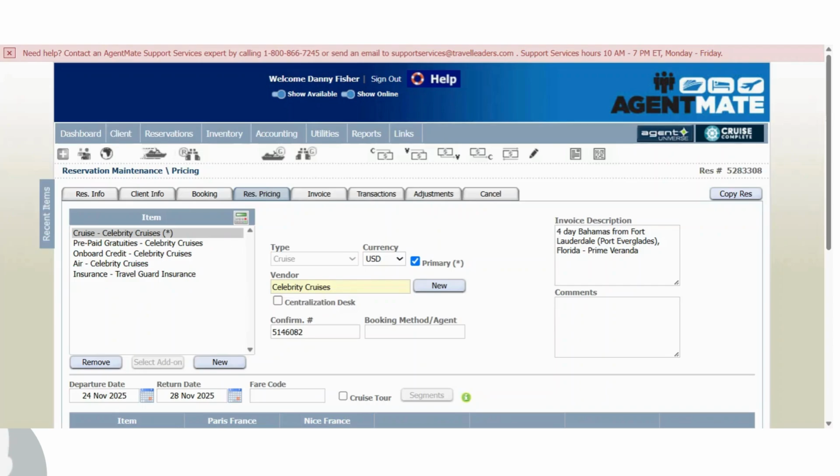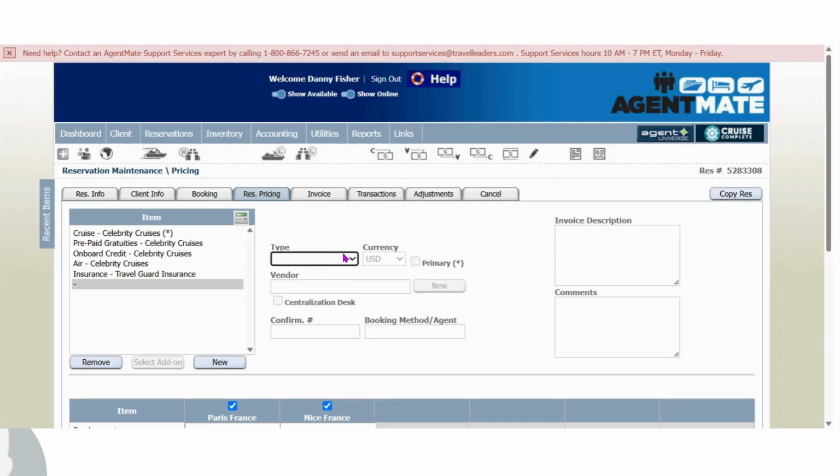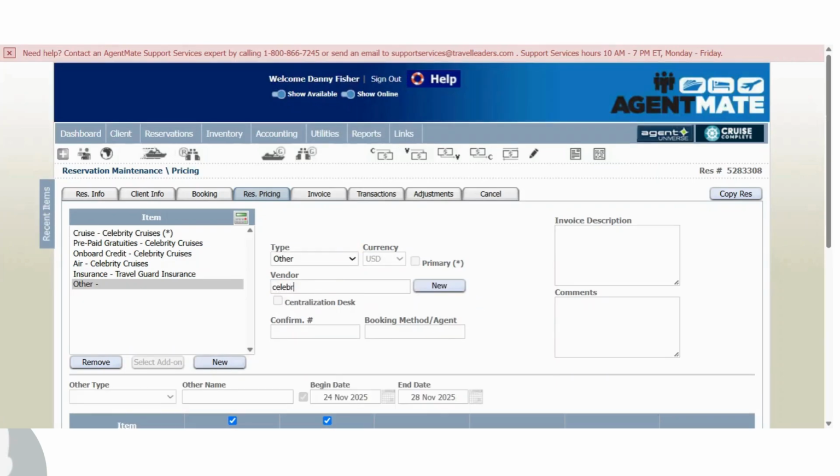One thing that I'd left off of here, and I want to show you how easy that you can go in and add additional line items. Let's go down to new. Let's add a new line item. Let's say other, and we're going to say, of course, celebrity cruises. And for this one, we could say all in because it's the promotion with the classic beverage package and Wi-Fi.